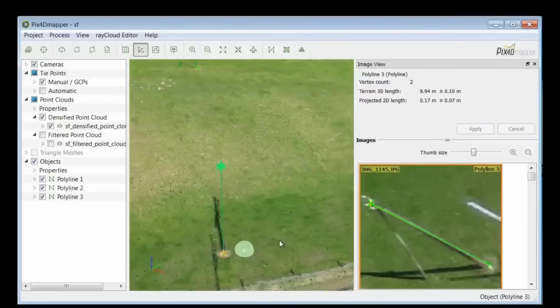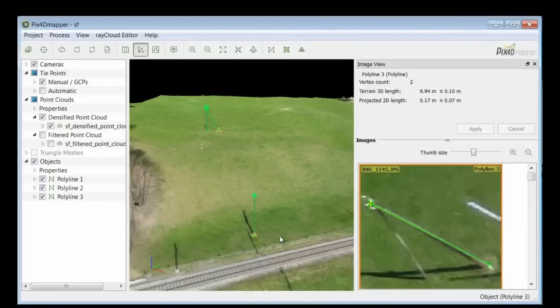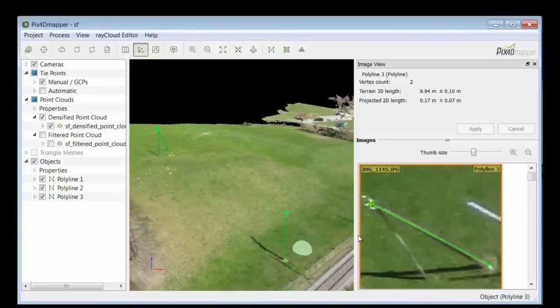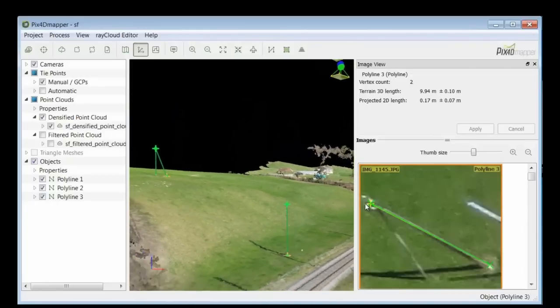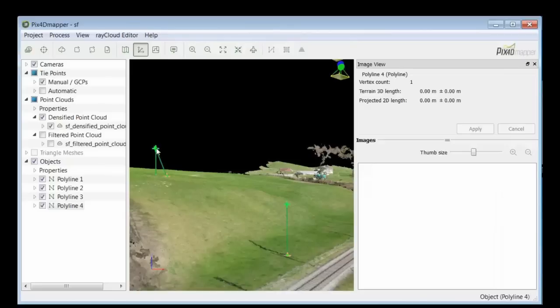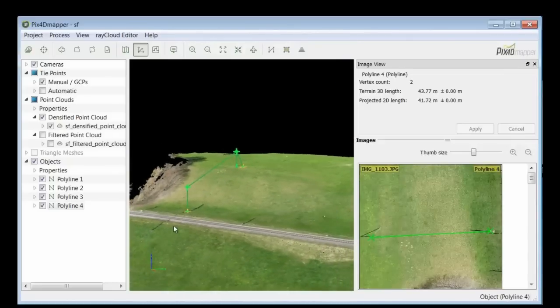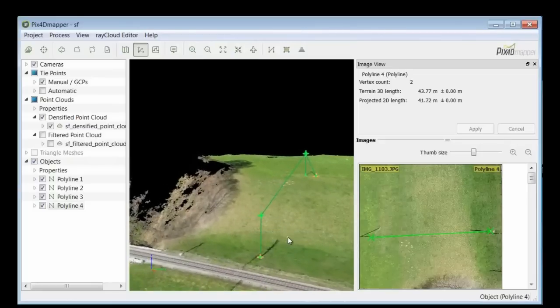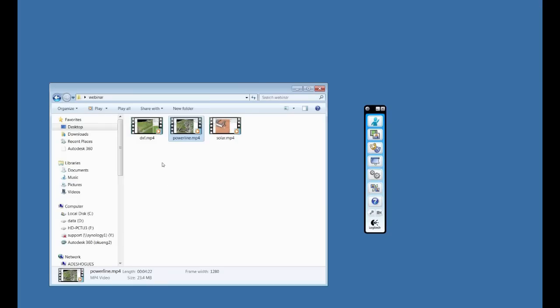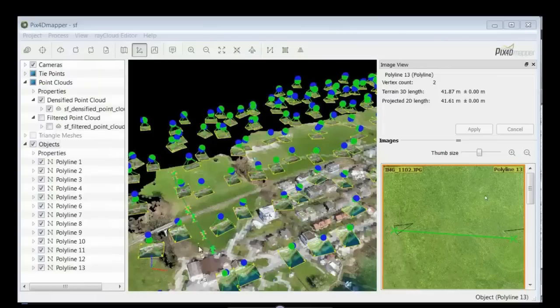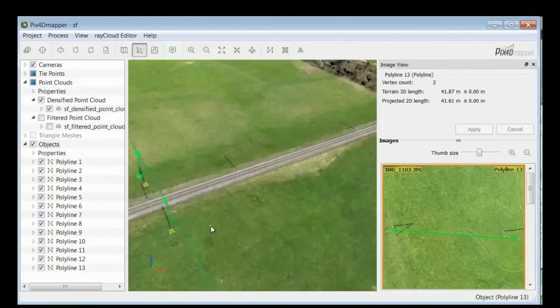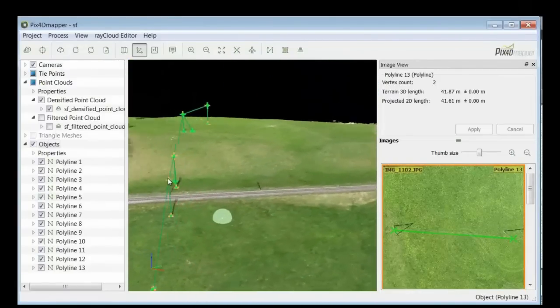Finally, you can even connect these 2 poles to simulate the effect of an electrical line in this project. So I move forward a bit to see a project where I've done more measurements.